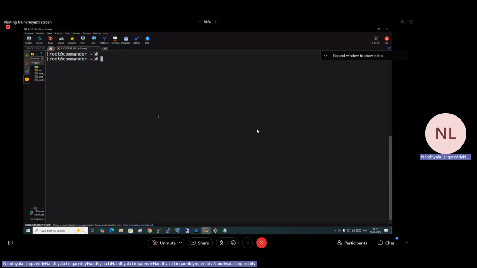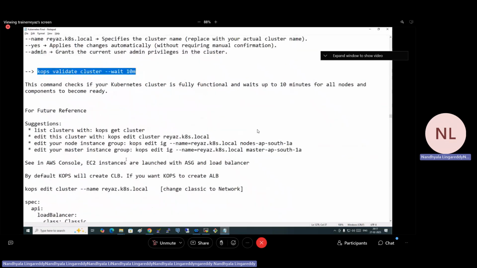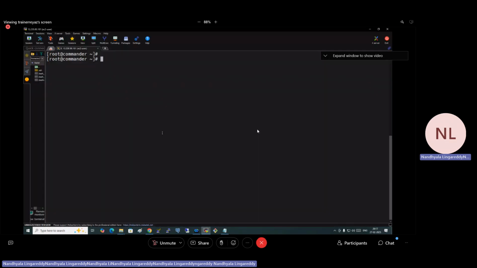I didn't copy that suggestion. The suggestion commands are there, no? Kops edit. So for example, do you see this here? What is the command to get the cluster information? Kops get cluster. So this is my cluster name, and where is it created? In AWS, in availability zone 1A.